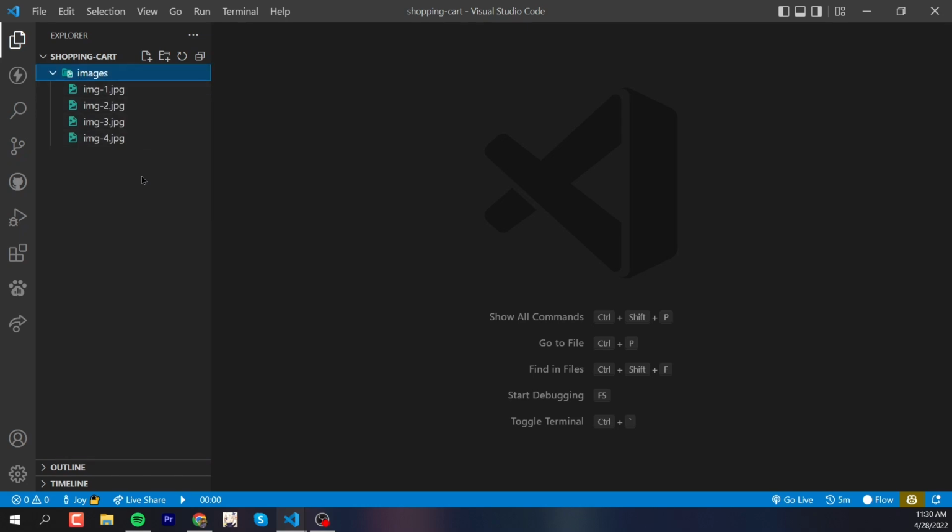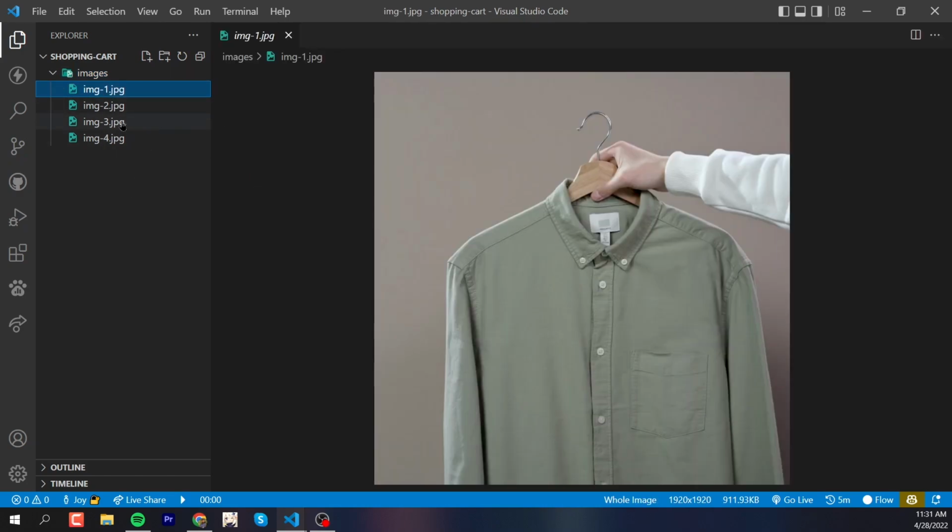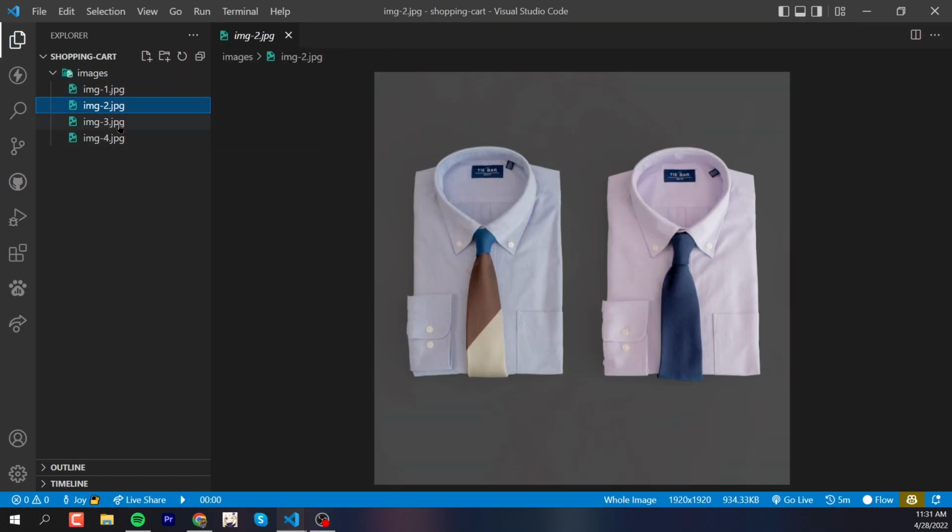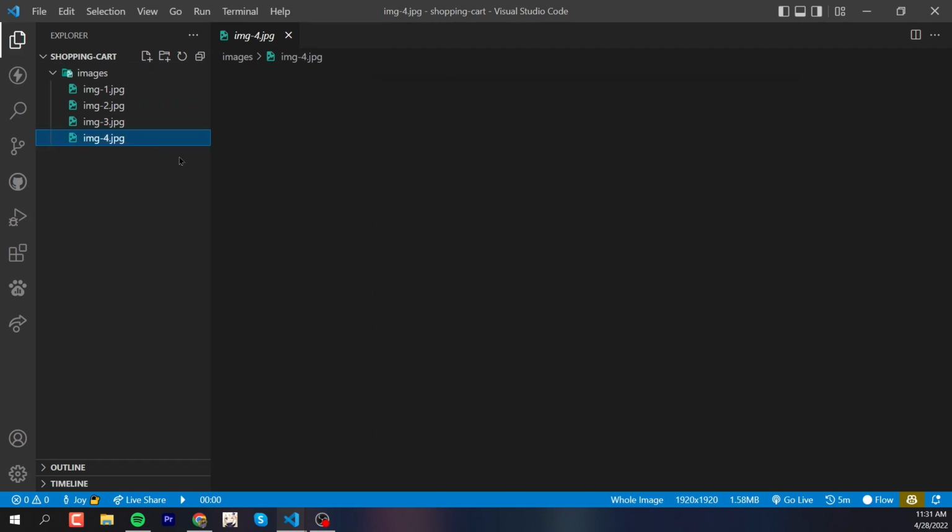Initially, you're gonna get 4 images. Don't worry guys, I'm gonna add more images to this folder, but for now we're just gonna work with 4 images. Let's open up this, okay, and then you're gonna find pictures of shirts, t-shirts, formal shirts, etc. Okay, you also get a suit here.